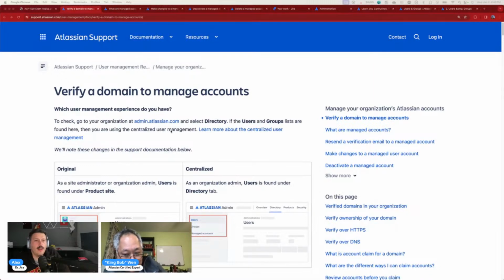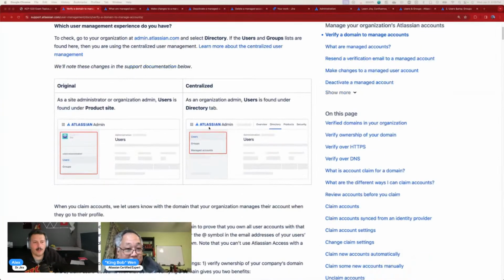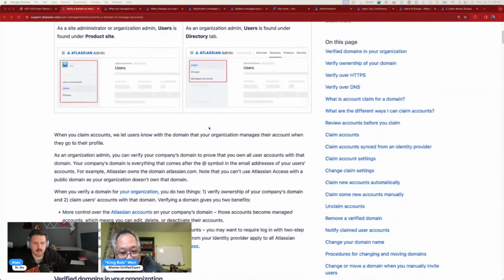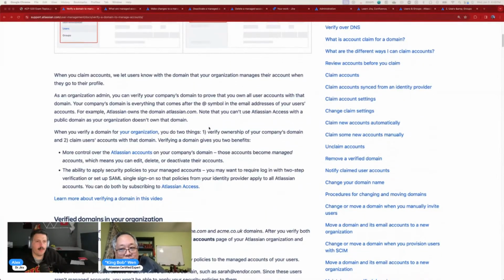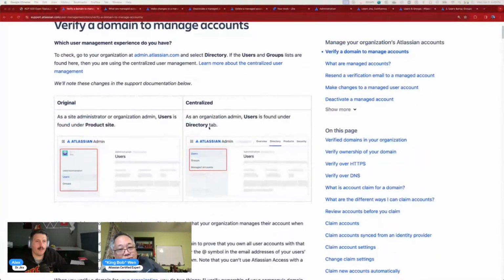Yep. Verify domain to manage account. So this is a prerequisite of a managed account. If you're getting Atlassian Access, you have to set this up anyway. So the first thing that you have to do if you're setting up Atlassian Access is verify the domain, and a domain here, again, we're referring to an email domain. So, Kingbob.com. Alex@kingbob.com, everything after that @ sign.